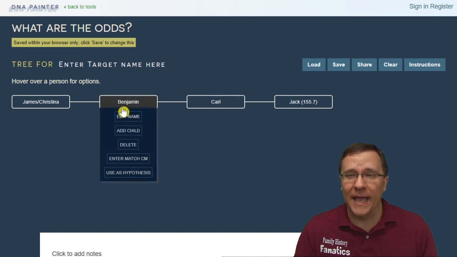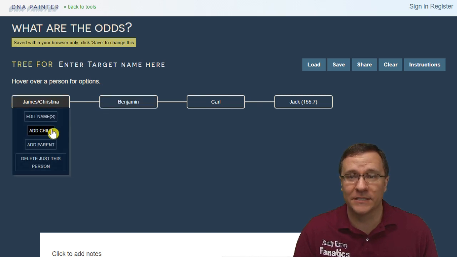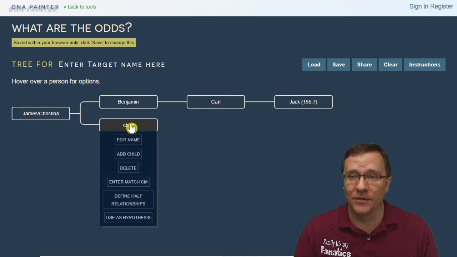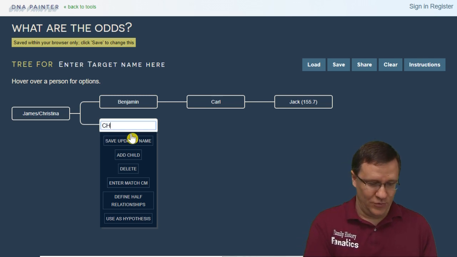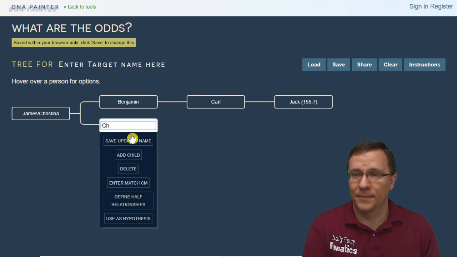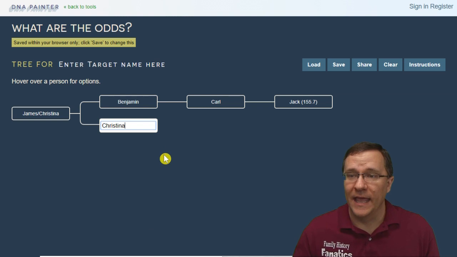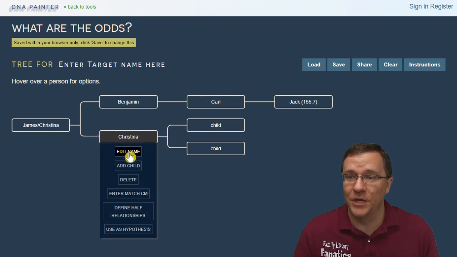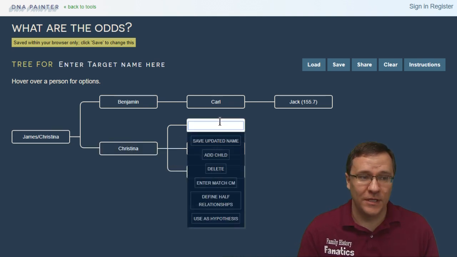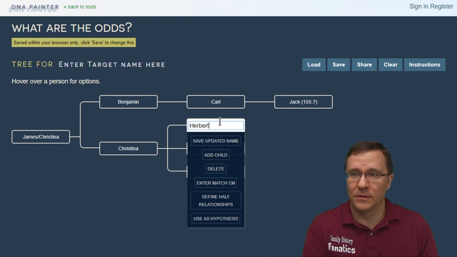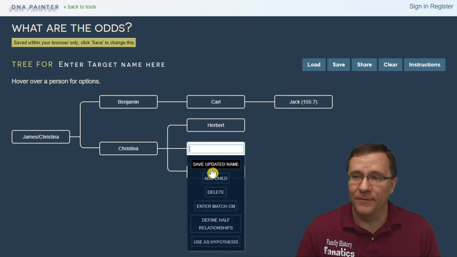Now, the other matches are all related through a sibling of this Benjamin. So what I can do is go to the parents and add another child. And this child is Christina. And then Christina had 3 children. So I'm going to add 3 children. And each one of these children all have one match as one of their descendants.